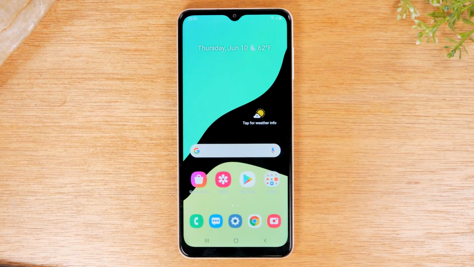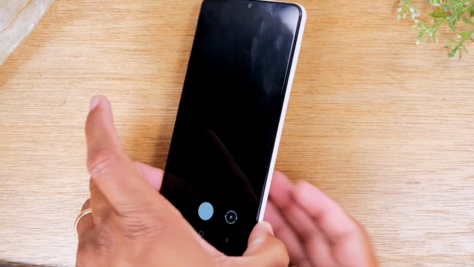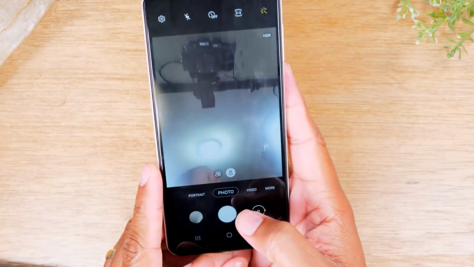Okay, next I want to go over quickly how to take a picture. At the bottom of the screen you will find this little red button. This is your camera button, and opening this up will allow you to take pictures.